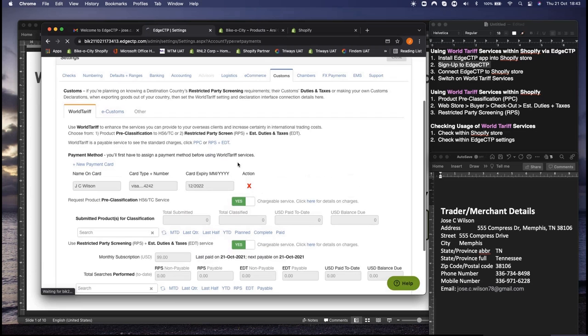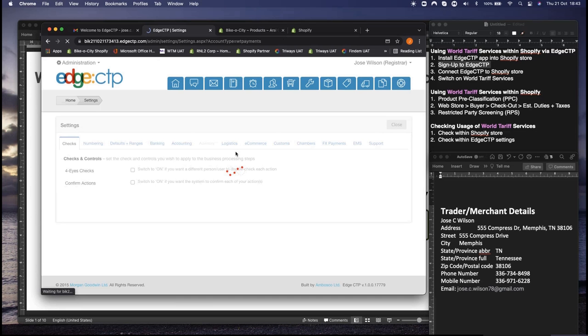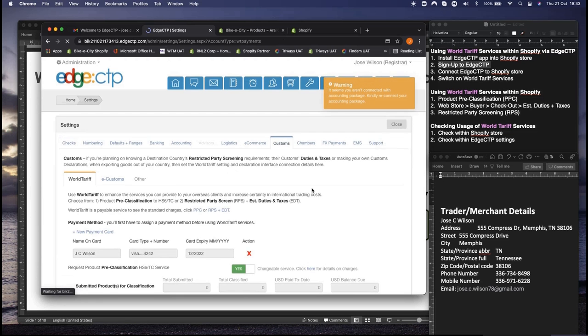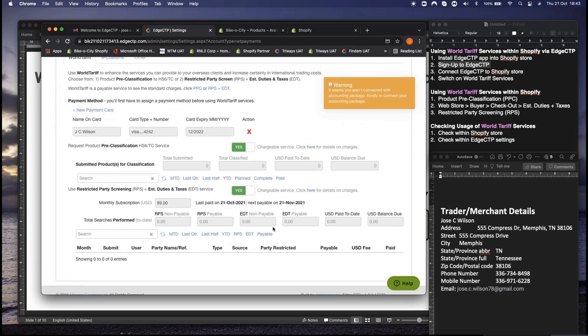So I can leave that there, and in essence, once that refreshes itself, which it's doing right now, you can notice that I've got both those services switched on, and it's also said that because today is the 21st of October, I've now paid my $99 till the following month, which is the 21st of November. So that charge has been taken from the card that I registered just over here.